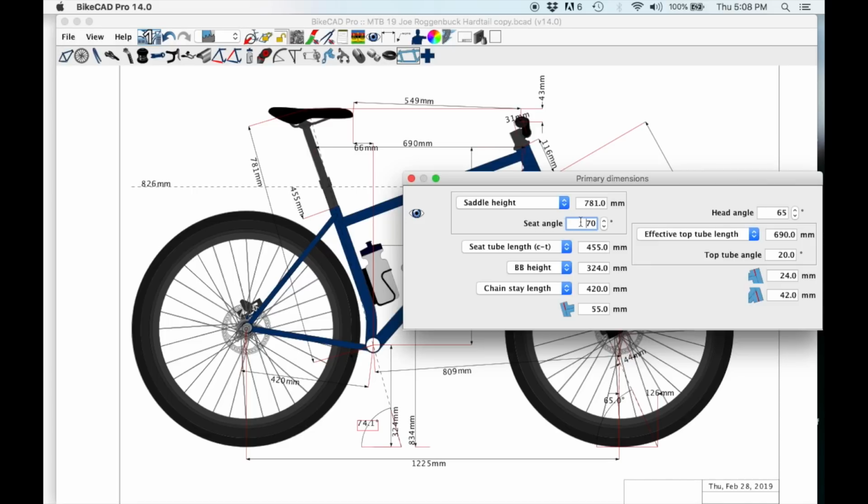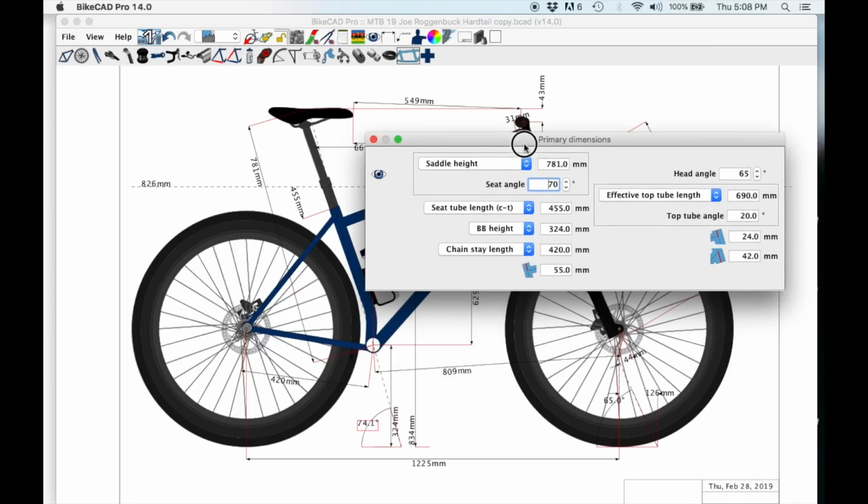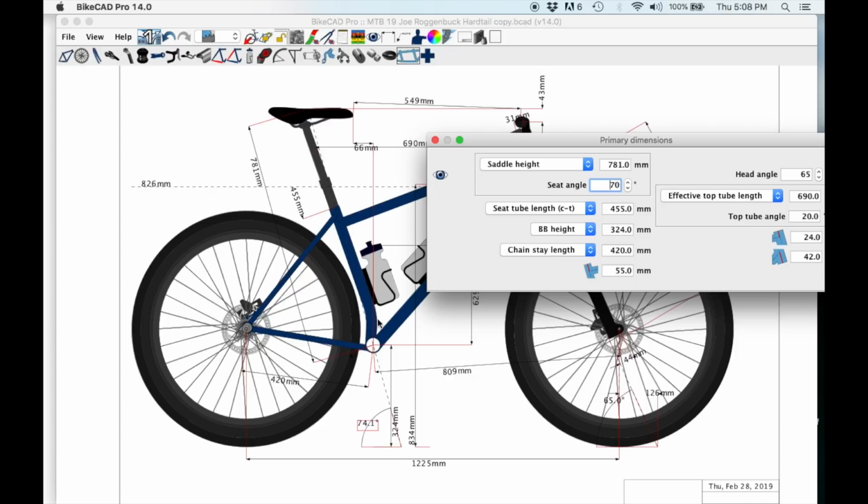Traditionally, with a straight seat tube, you can just use the seat angle as a way to derive the relationship between where you sit and where your feet are. But when you get a bend in your seat tube, then the actual angle of the seat tube becomes pretty irrelevant.